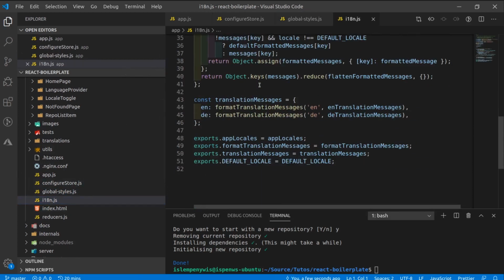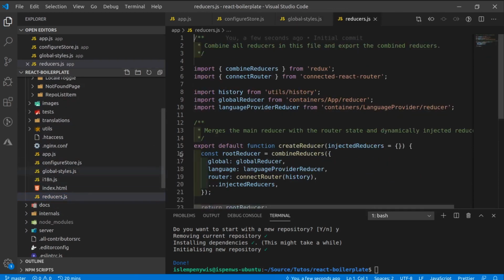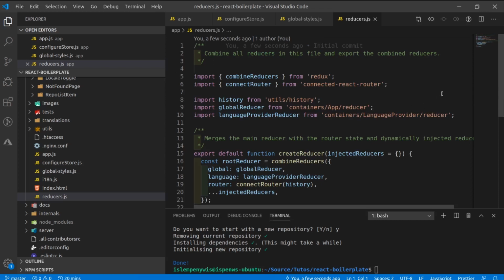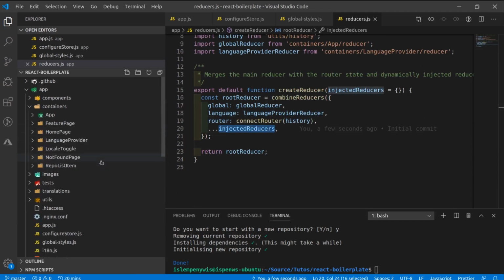I18N is actually for localization, so of course you can have that as well. So this is actually a standard. And here's the reducers folder, where all of your reducers are going to be put for injecting reducers and stuff. And you're going to have everything right down here.